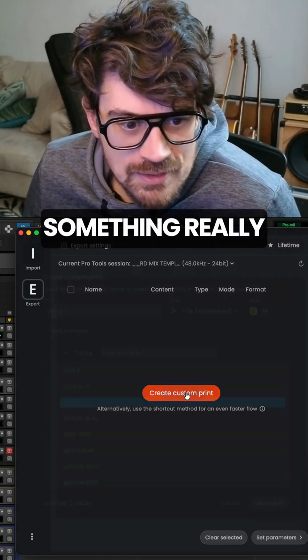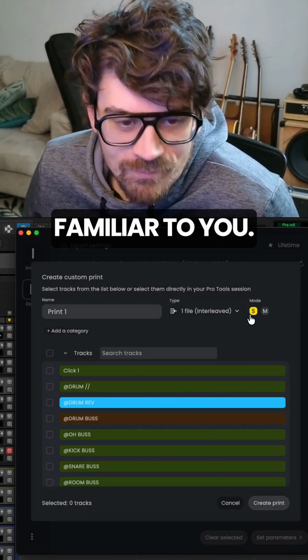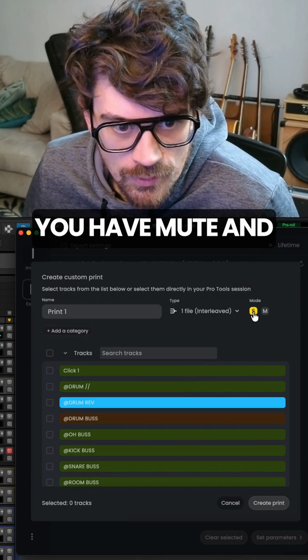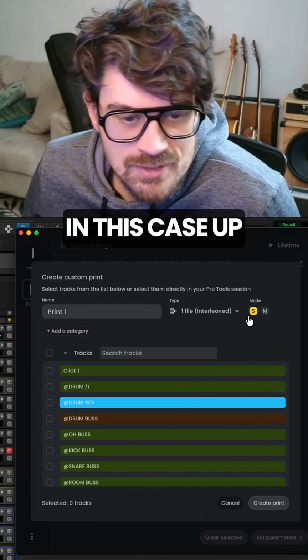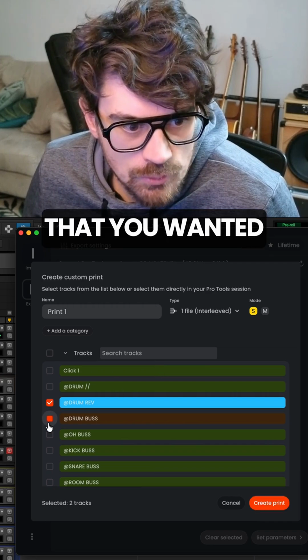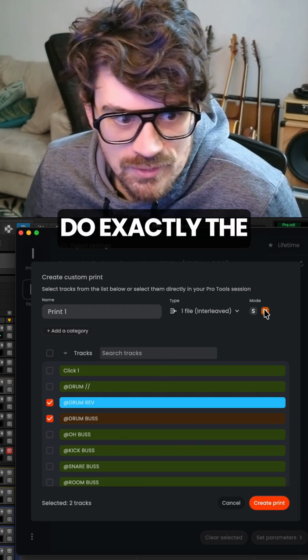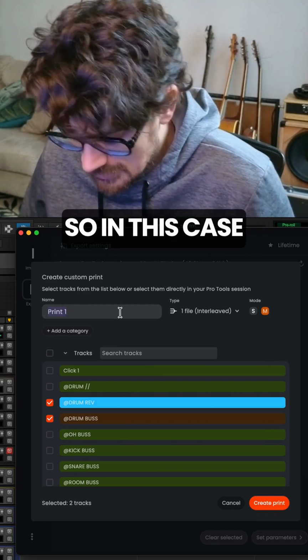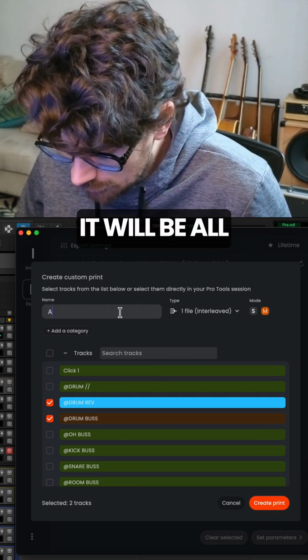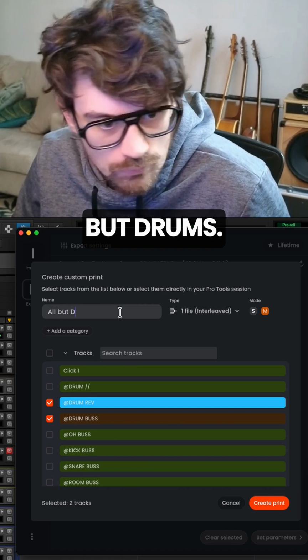What we need to do here is something really similar and familiar to you. You have mute and solo here. This is mute, this is solo. In this case, up to now, you could select the tracks that you wanted to solo. Right now, you can do exactly the same when you want to select the tracks that you want to mute in the print. So in this case, it will be all but drums.